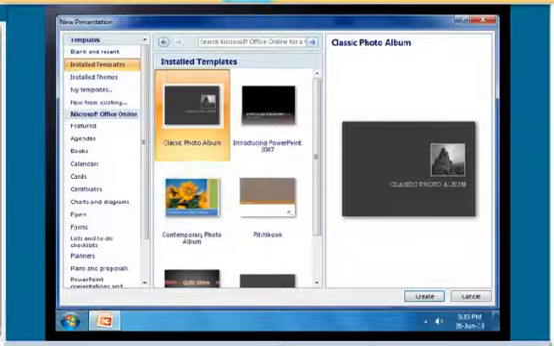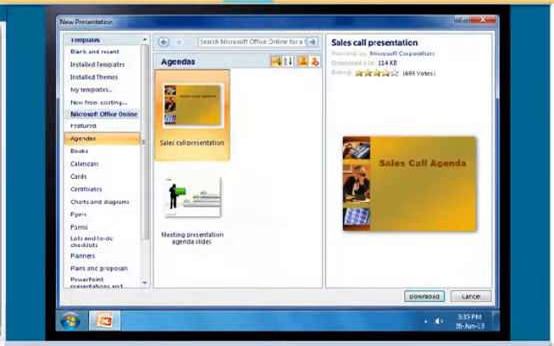The Create button at the bottom right corner of the dialog box is replaced with a Download button if you select any template type from the Microsoft Office Online category. Click Create or Download to create a presentation based on the selected template.